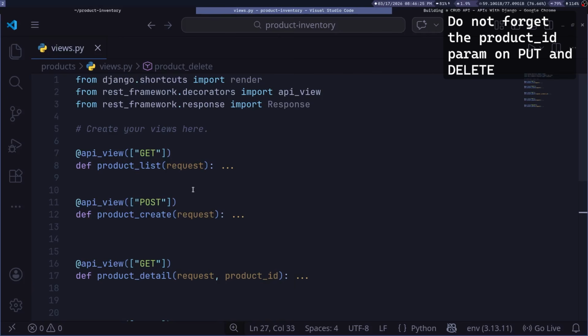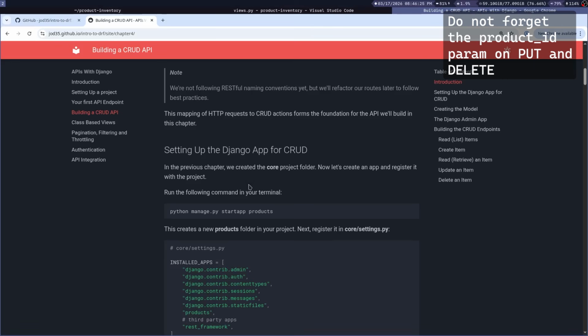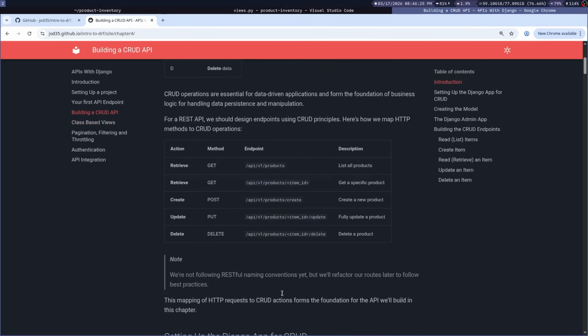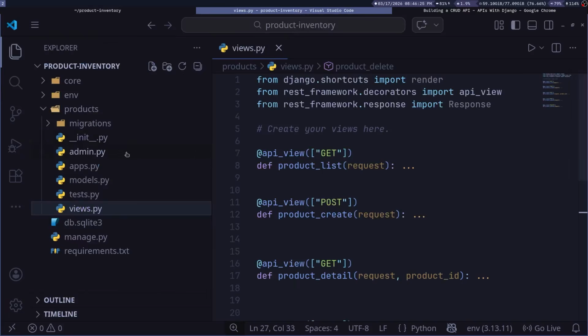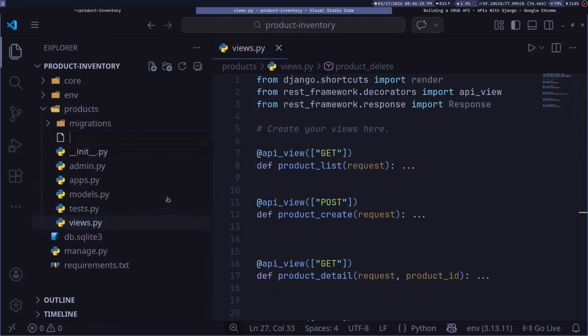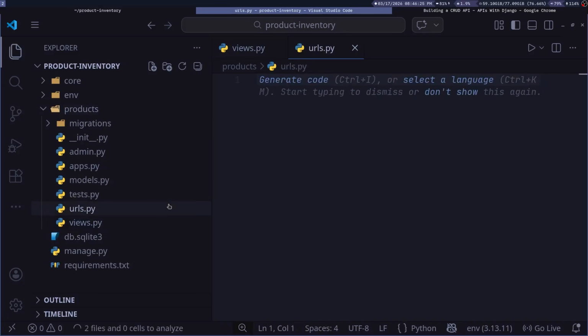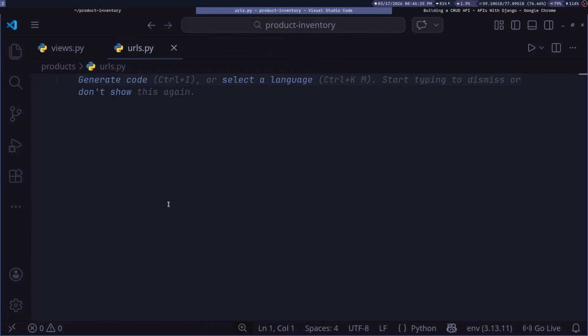But before we do that, we need to have these view functions mapped onto their specific URLs. I'm going to be following the same structure I set up right here, and then we shall look at how we can transform into REST style endpoints. So if I go to our app folder right here, I'll create a new urls.py, and this is where we're going to have our URL patterns.